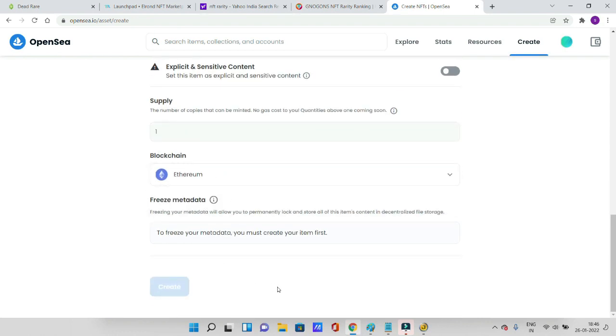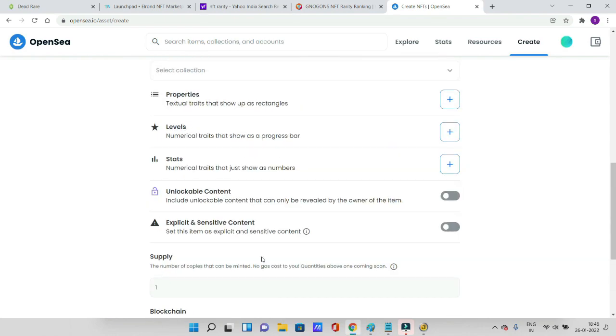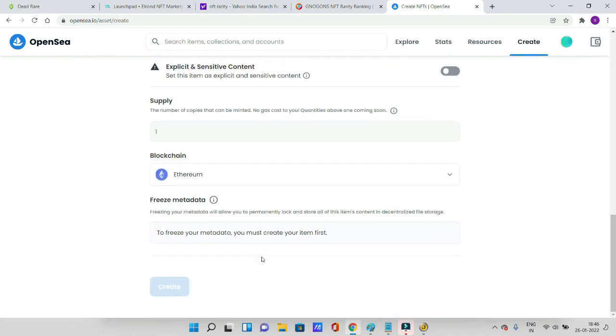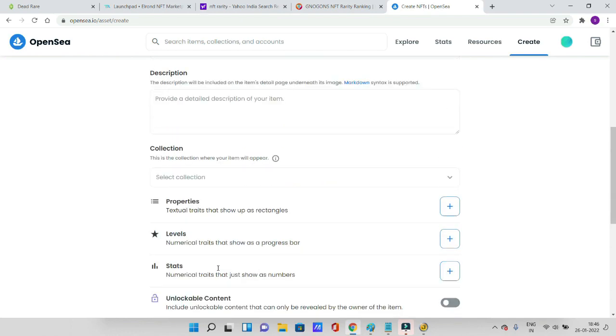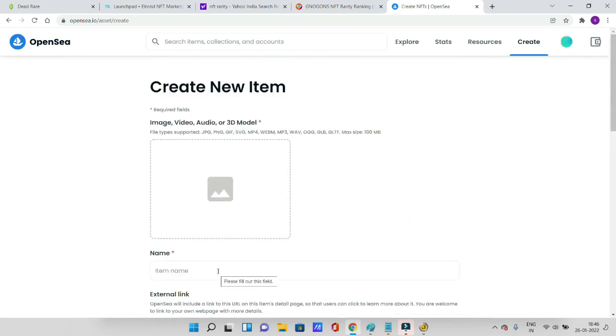And as soon as I put all the information here, it says to freeze your metadata. Once I've created that, I freeze the metadata, which means that nobody else can go ahead and change it. So once I click on create, it will be there on OpenSea for people to buy. And as soon as somebody buys your NFT, you obviously will get that money back.